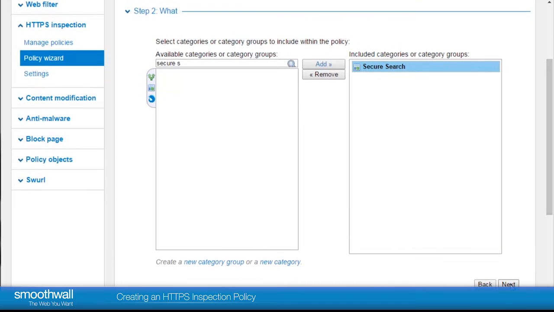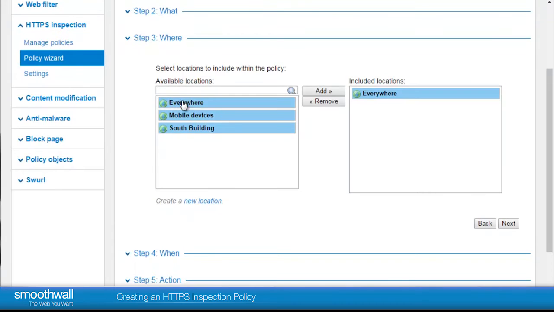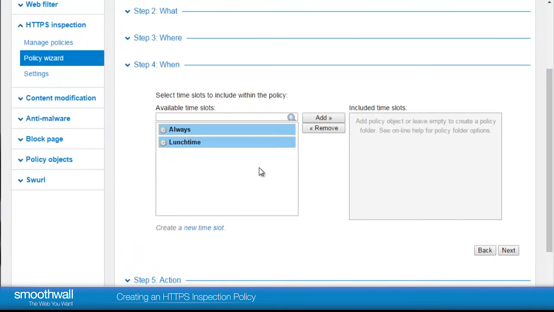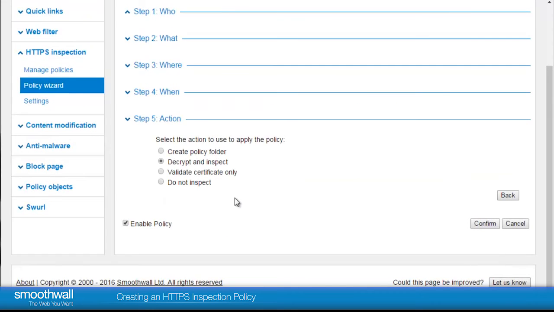Where is the location that we would like the policy to apply to? In this case, everywhere. When is the times we would like this policy to apply? This can be custom defined to suit the nuances of your own working day. We'll apply this rule at all times. Finally, we select the action we would like to be taken.